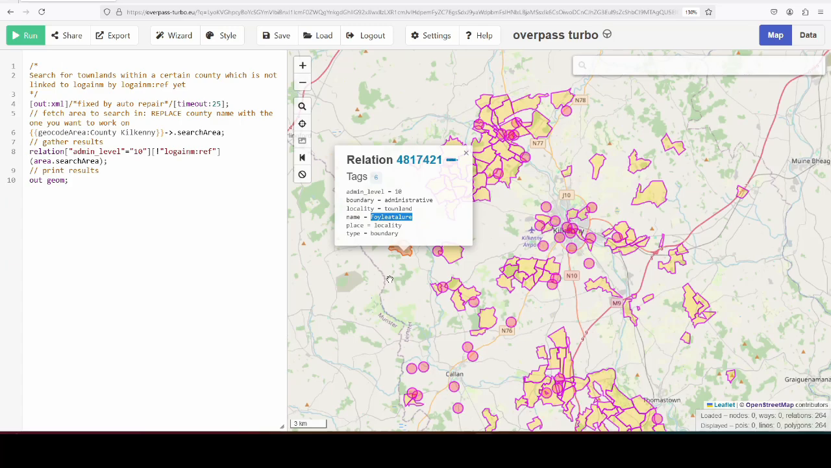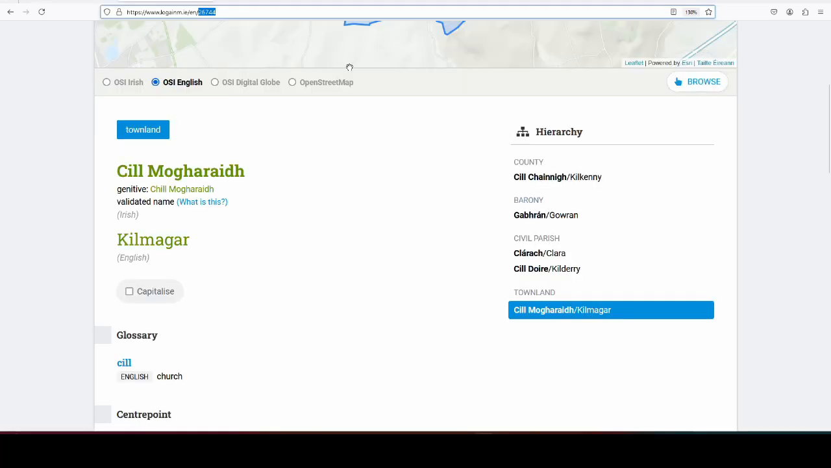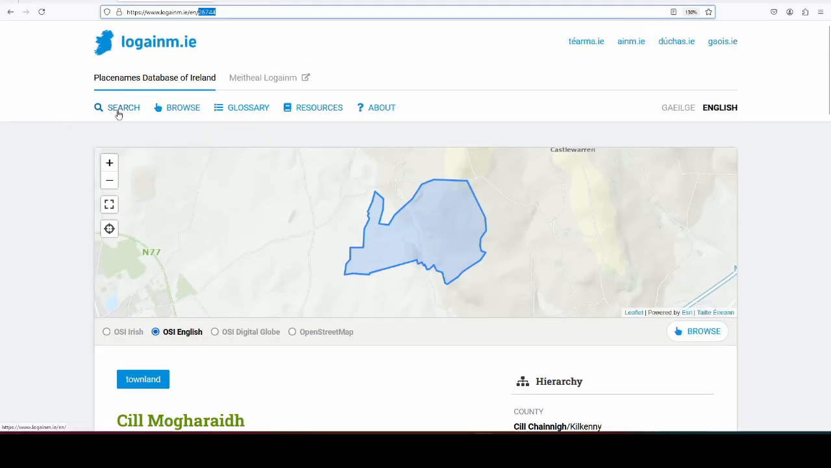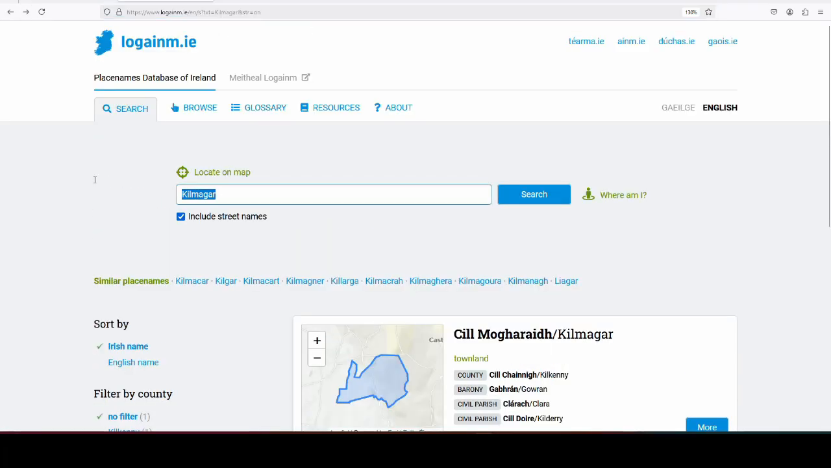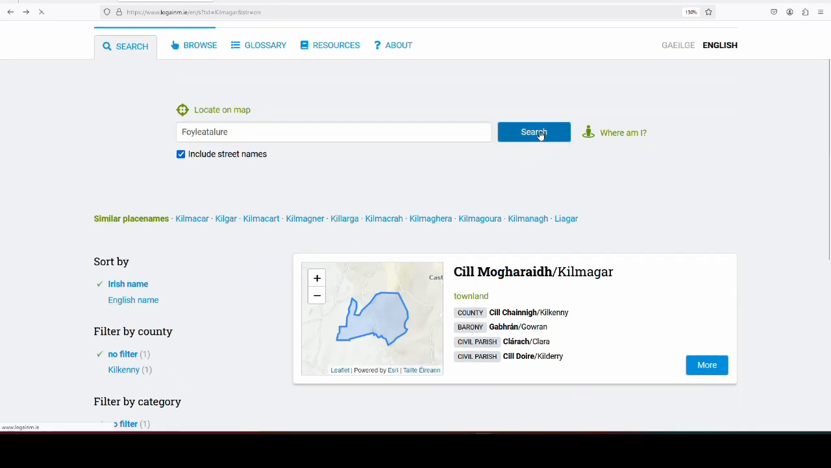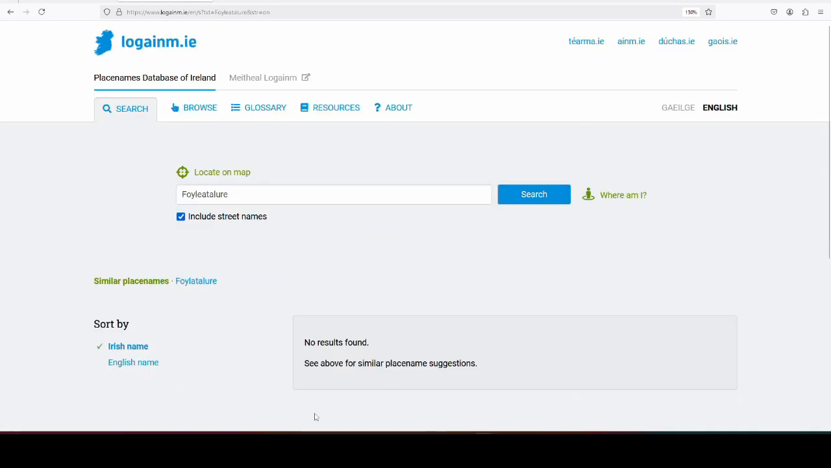Again, copy the name, go to logainm, either click on the search at the top or go back, which also brings you to the search, and paste that and search, and you see there's no results, but it'll give you a similar place name. So probably whoever worked on that Townland when they were doing the Townlands project made a typo, which could be, I mean, we're only human, so that can just happen.